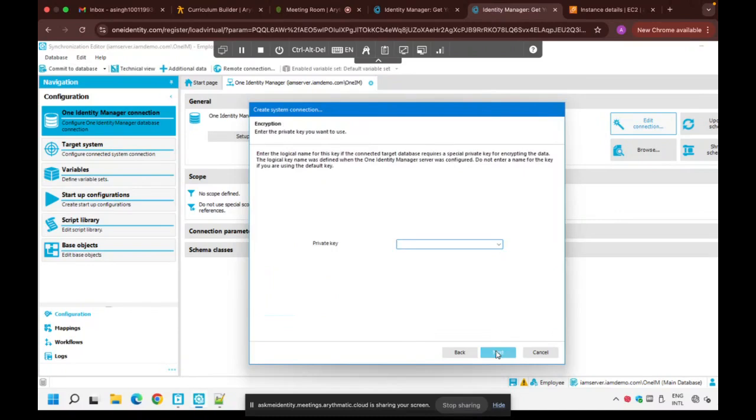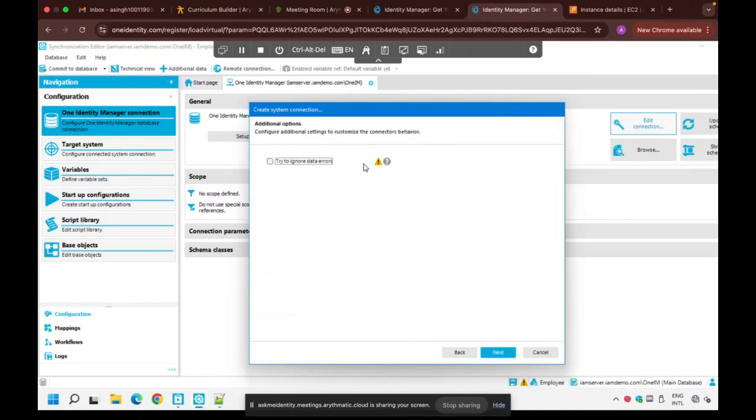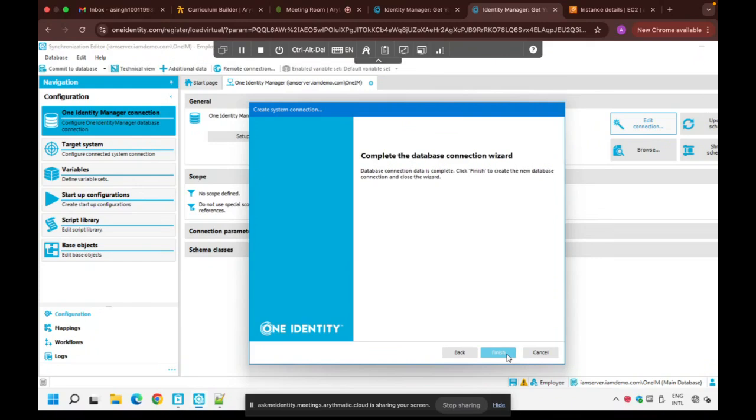Private key is not required. Click next. Try to ignore data errors, we'll not select this. Why do we need the private key?